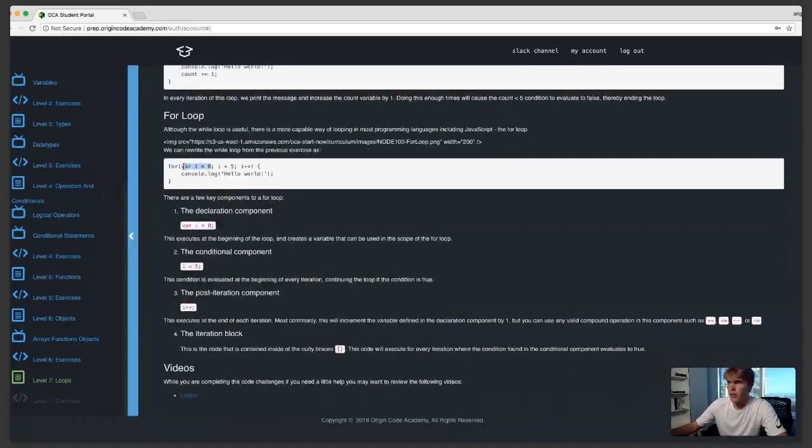So i is 0 at first. Is 0 less than 5? Yes. So it's going to go ahead and console log the world, and then it's going to run this third condition. Plus plus is just another way of saying add 1 or increase myself by 1. And so i is going to add 1 to itself and become 2. And it's going to run this whole block again.